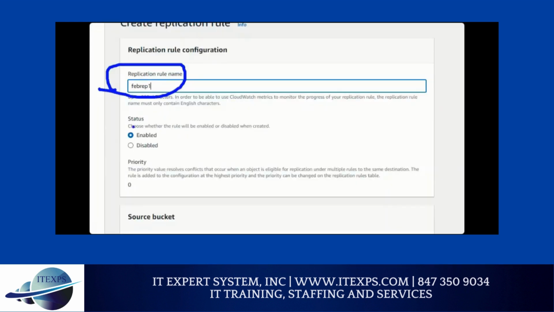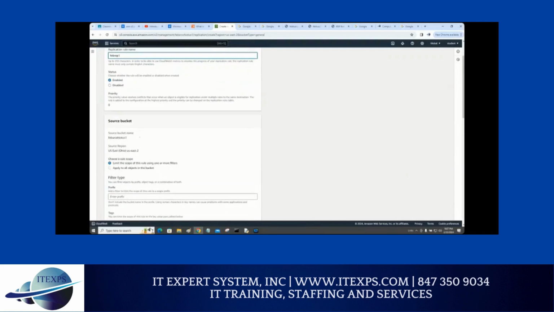It says choose whether the rule will be enabled. So I'll say yes, the rule will be enabled. So I'll say enable, no problem. Now it is a priority. It says the priority will resolve conflicts that occur when the object's eligible. Again, we are not changing it. So we'll enable it. Now come here.